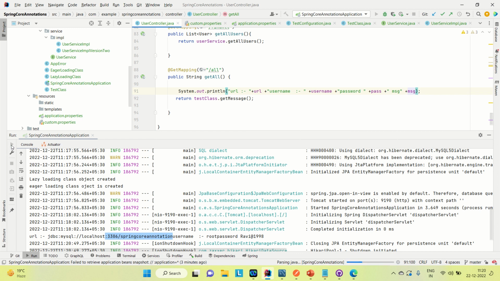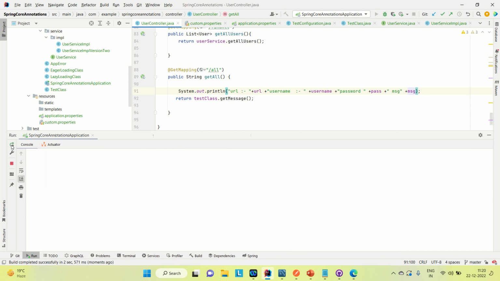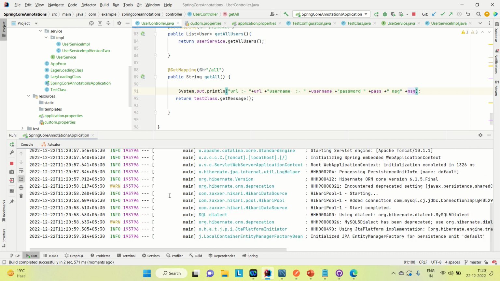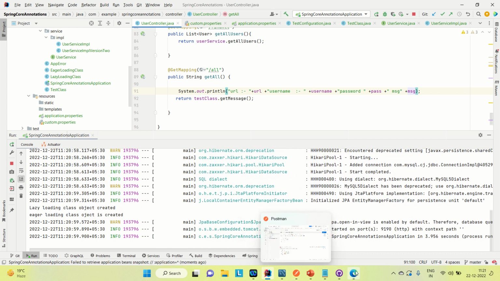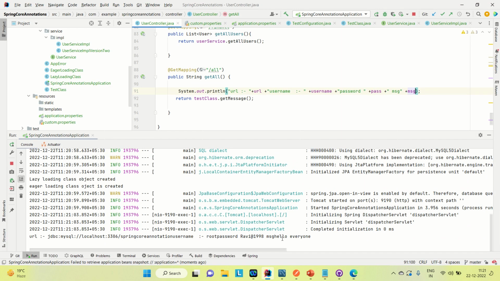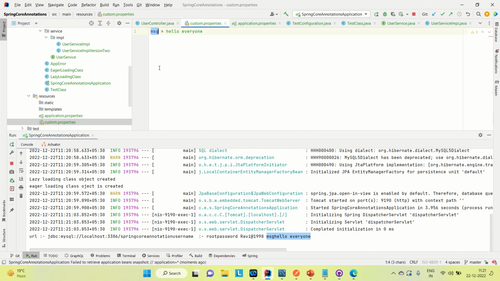If you have custom properties, then with the help of PropertySource you can configure and then use the value of that. So let me hit this and then we'll show you. Come to the IntelliJ. Here you can see for the message it is coming as hello everyone, which is what we have provided here in the custom properties. So that is also working.